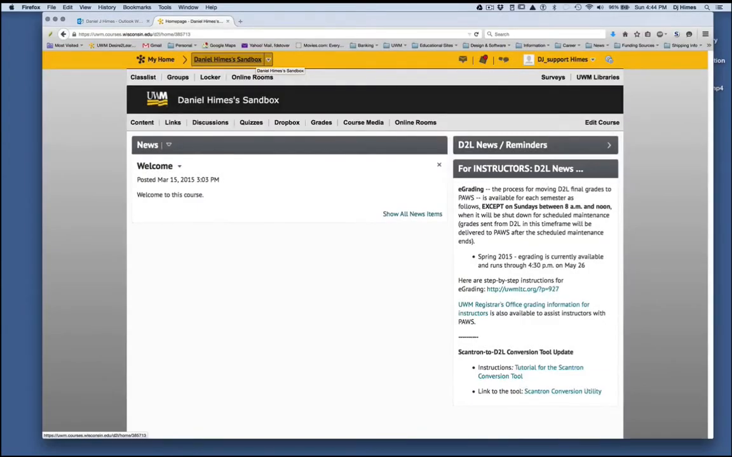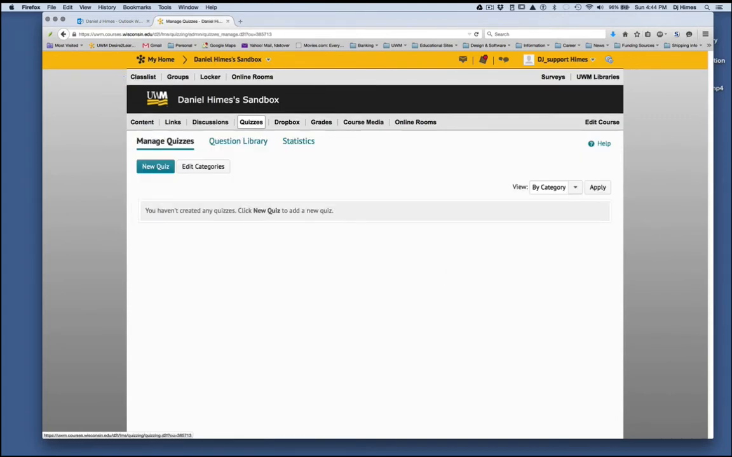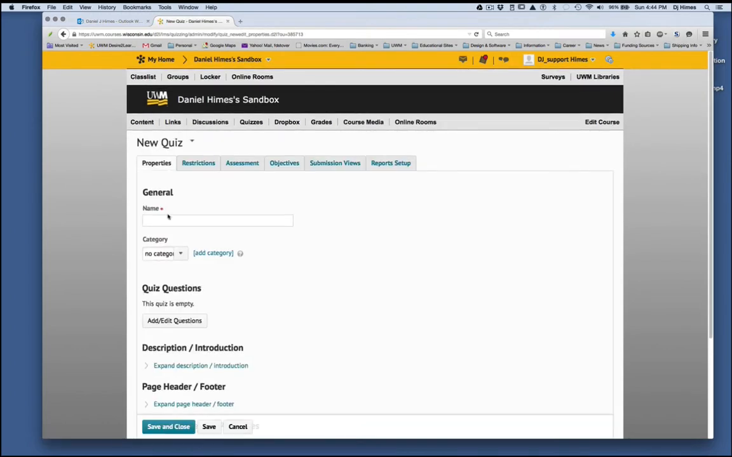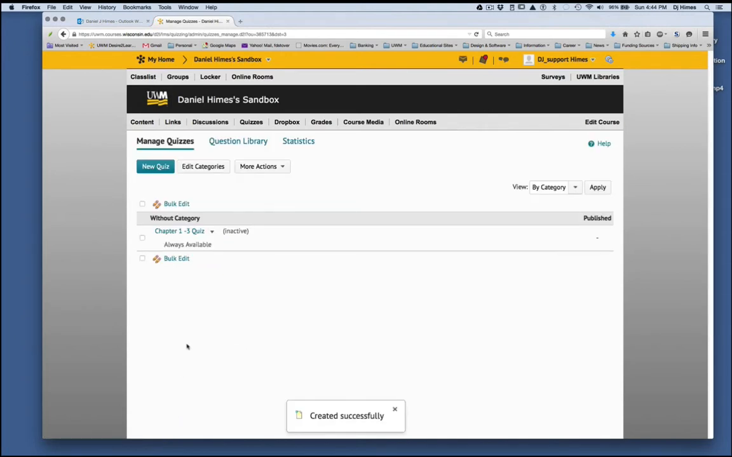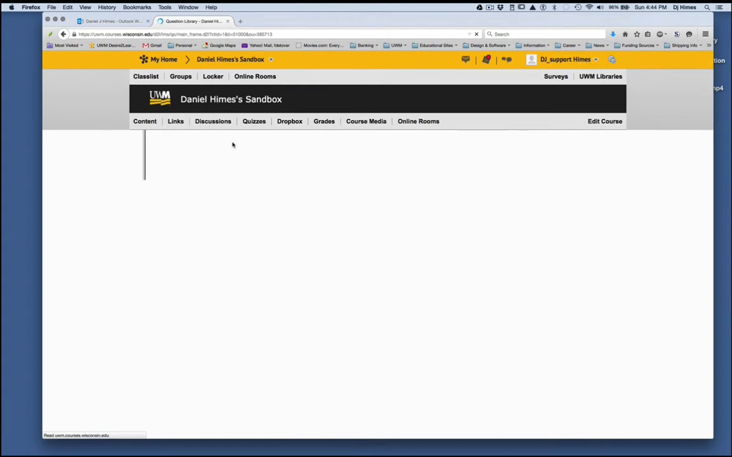After logging into your D2L site, click on Quizzes on the main navigation bar. Now click the blue New Quiz button. Under the General section, type in the name of the quiz. At the bottom of the page, click the blue Save and Close button. At the top of the new page, click the Question Library link.